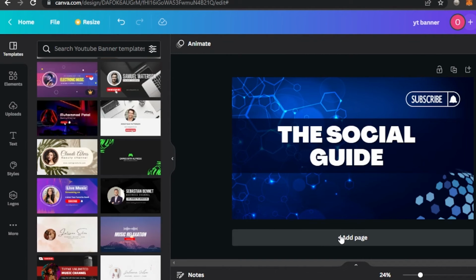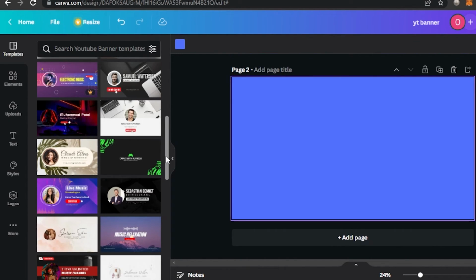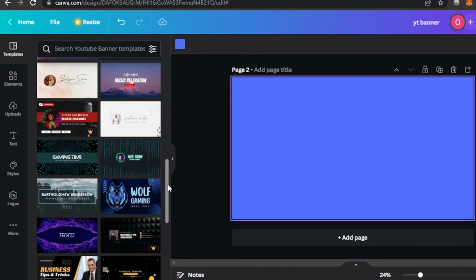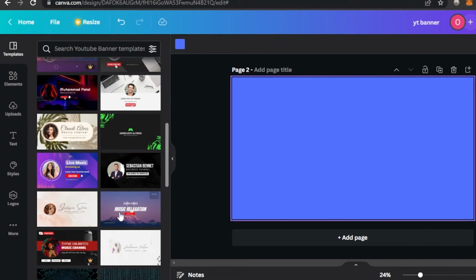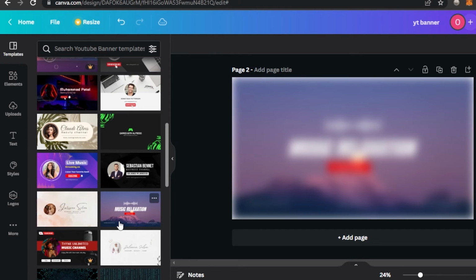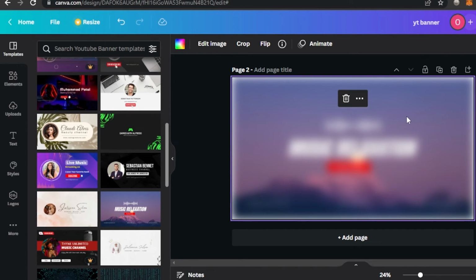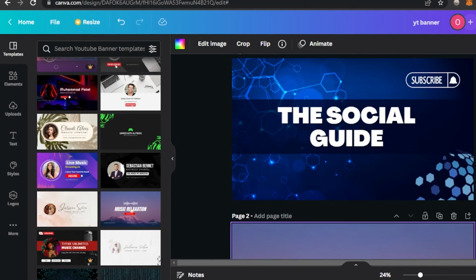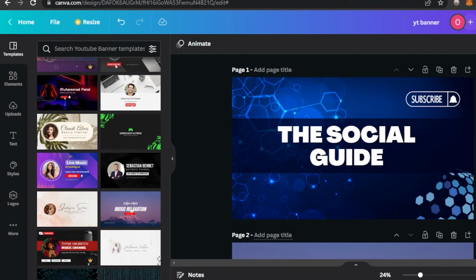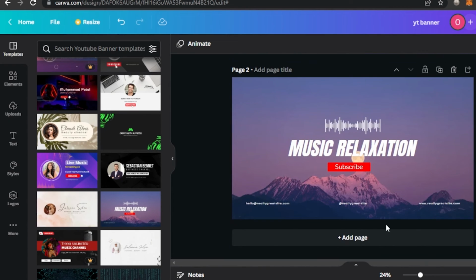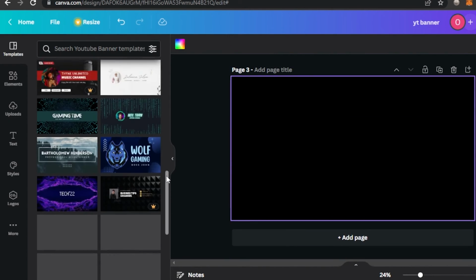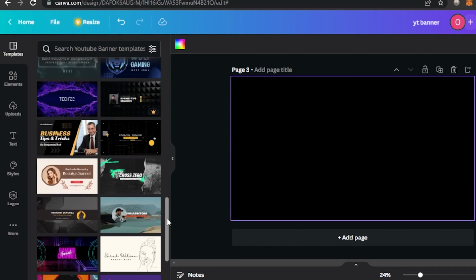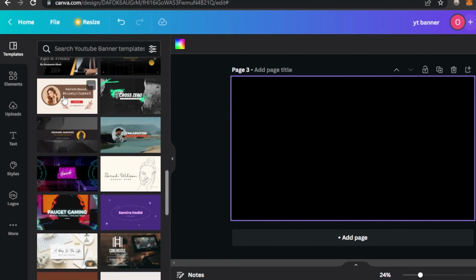For example, let me give you an example really quickly. Let's say that I have a travel channel or I have a music channel, so I can just go with this template right here. So this is also, you can see, a YouTube banner. So this is how you can create YouTube banners really easily using canva.com. You can use the free version of Canva so that you don't even have to pay, and you will be able to create a very professional YouTube banner as a complete beginner.